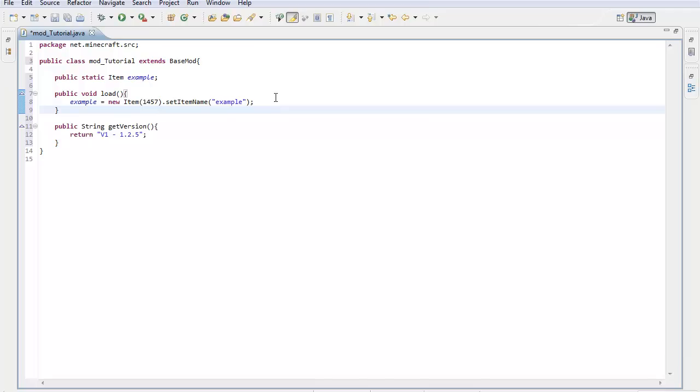And now if you want to give it, so say example. So if you want to give it, what do you call it? I'm trying to think of the name. Like the texture for it, you'll type in example.